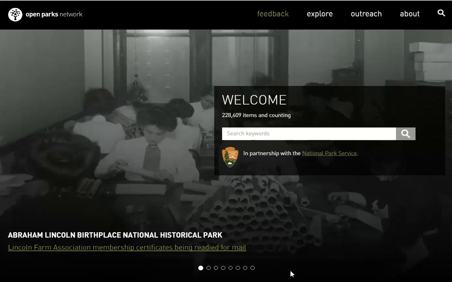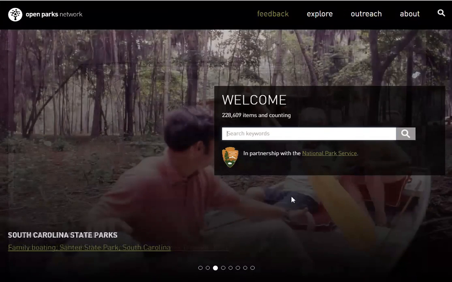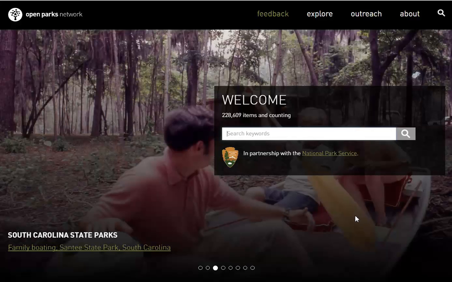Hey, I'm going to give you a couple pointers on how to navigate a collection on the Open Parks network. First, this is just going to be through the collection page. If we know we're looking for a specific collection, we're not going to do a keyword search in the main homepage search box, because that will search all 228,000 items, and we don't want to get all of those results in our query. We want to stick with just one collection, for example.